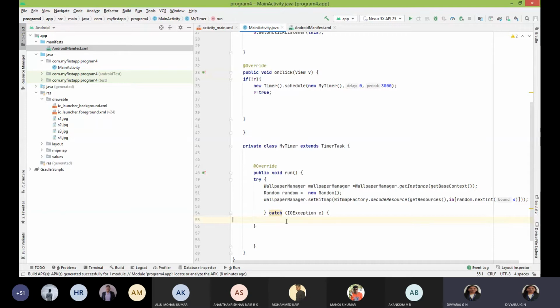Okay, so this is about program number 4. Let me go for program number 5 also today. Program number 5 is also something like this only. That is how we have used wallpaper manager here. That is an inbuilt class where we import all the related code.